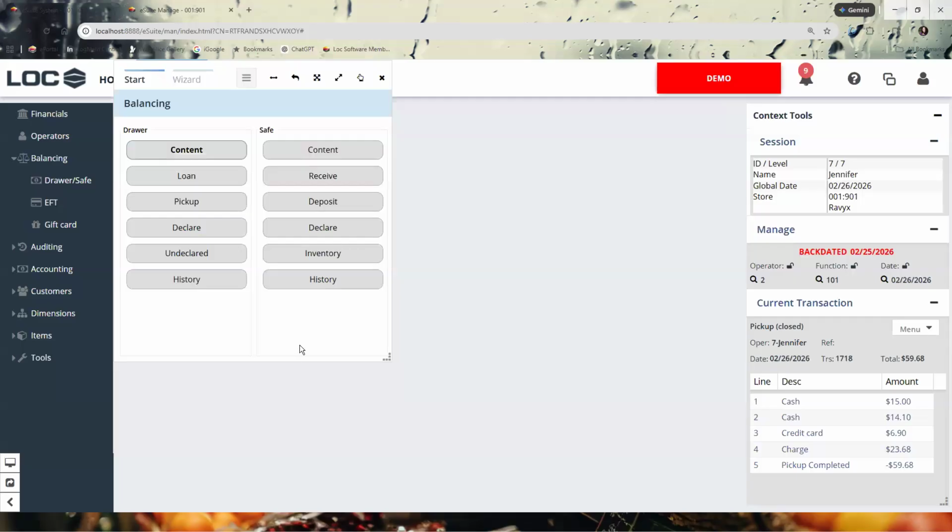So the other part of balancing is safe balancing. So drawers is taking it out of the cashier drawer and putting it in the safe. Your back office, if your accounting office has a safe that's holding all of that money and loaning that money and picking up that money, so there's balancing that you can do with the safe as well.